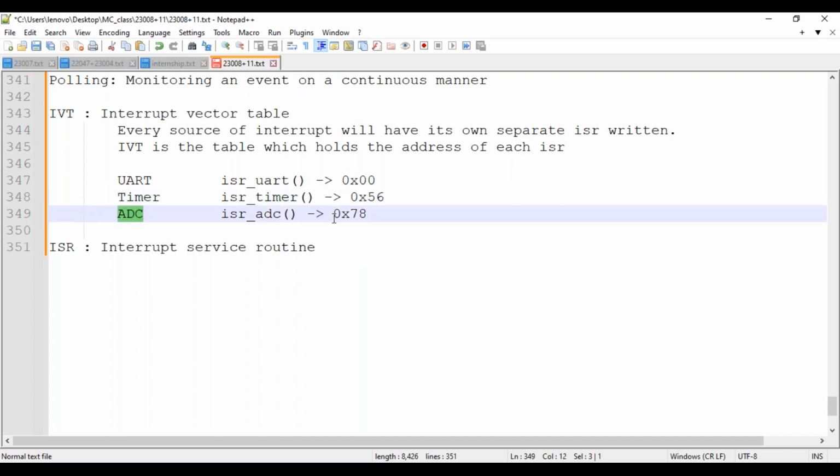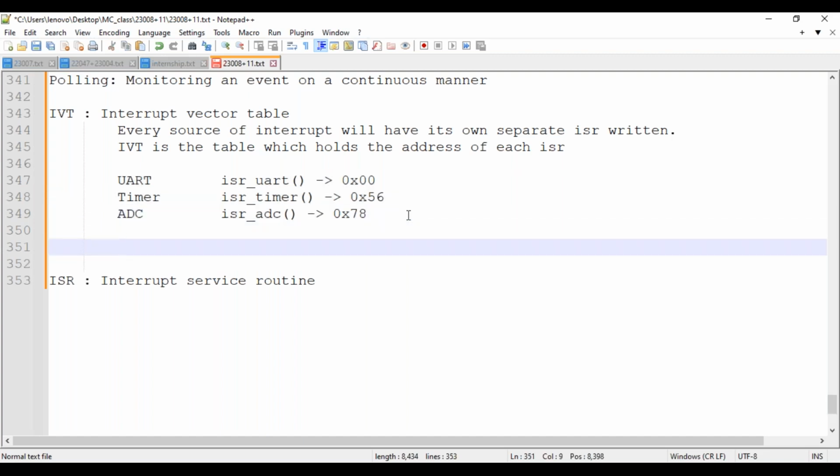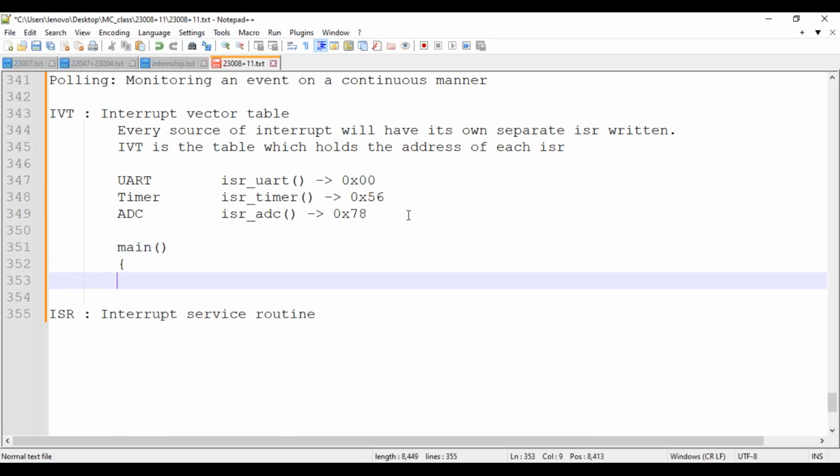If an ADC interrupt is occurring, its ISR is available in the address 0x76. So the IVT will in fact hold the addresses of the ISR of a particular source of interrupt. Now, for example, how the operation happens is, assume you are in the main function.